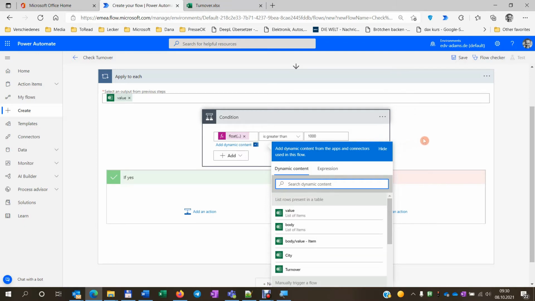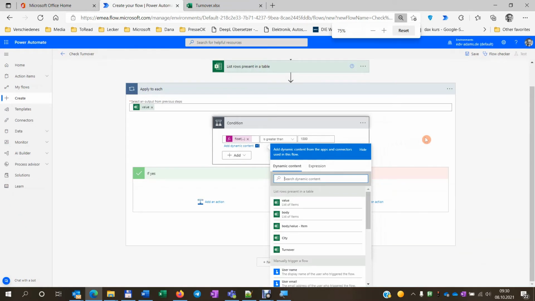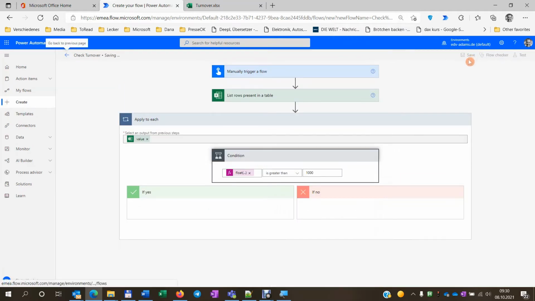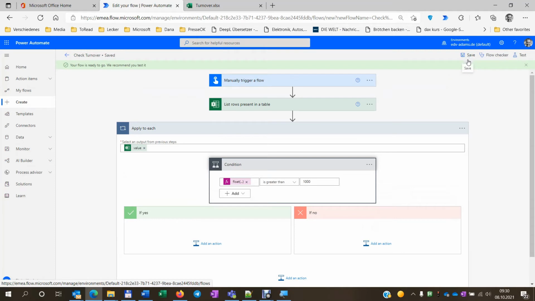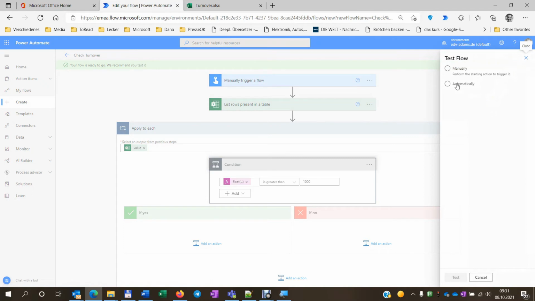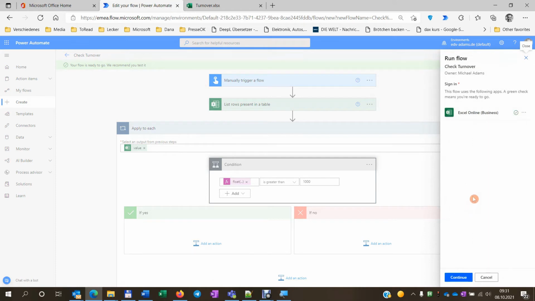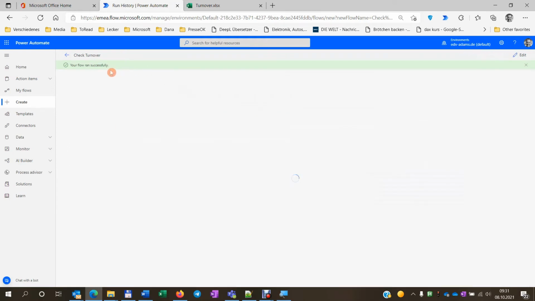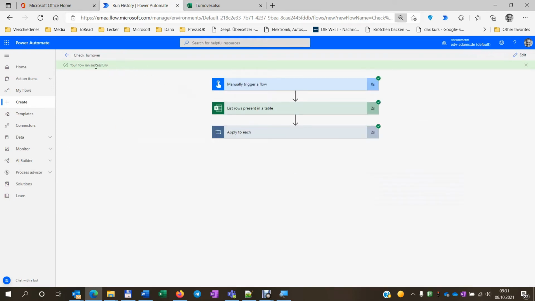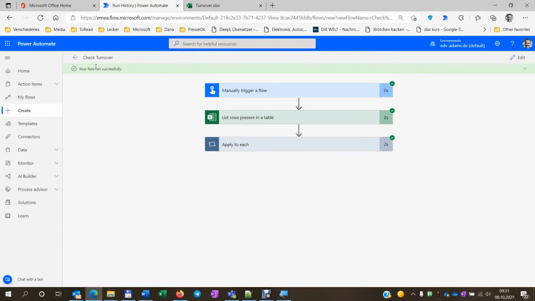And next, I would like to check if everything is working fine until now. So I save this one on the top right side, and now let's test this one. I click test. Manually, it's okay for me. Test. And now let's see. Connecting to Excel. Continue. Run flow. Done. Okay, and as you can see, the flow ran successfully. This is fine for me.